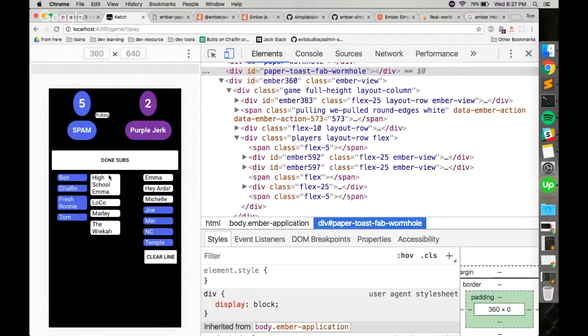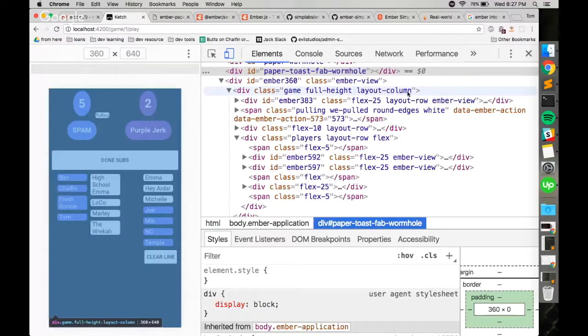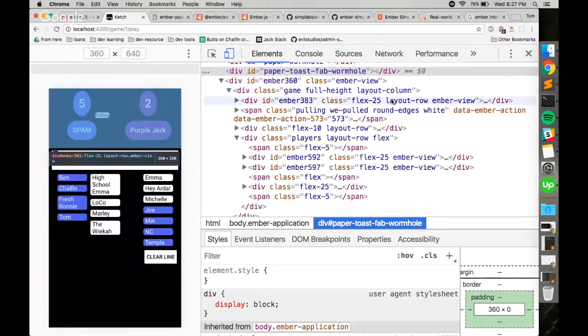And the other thing I'll cover really briefly is it's built with Ember Paper. So Ember Paper is a wrapper for Google Material Design. And that's a grid system that's a little different than Bootstrap. So everything is set up as a column or a row. So you can see the main area is a column. And then underneath that, we have several rows.